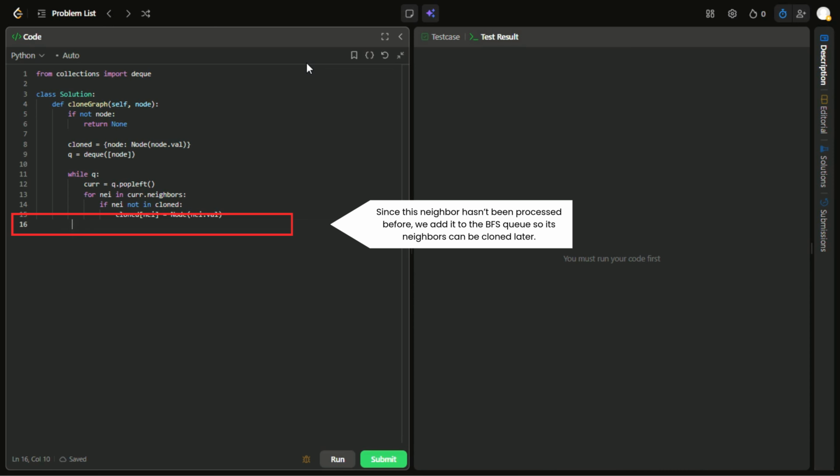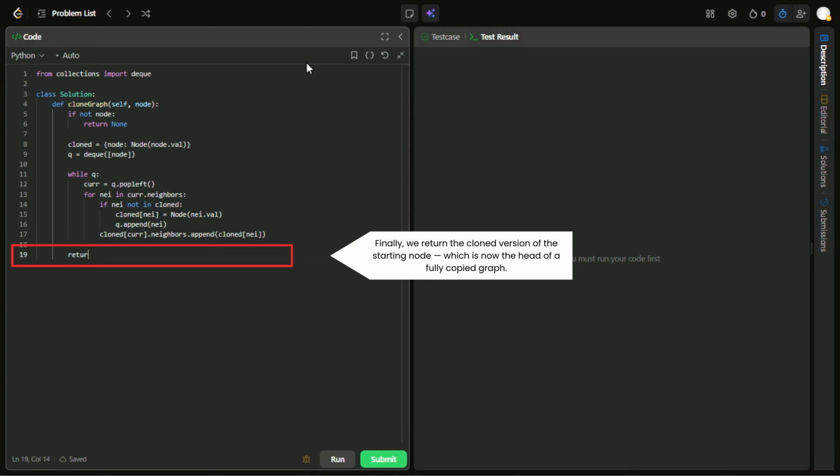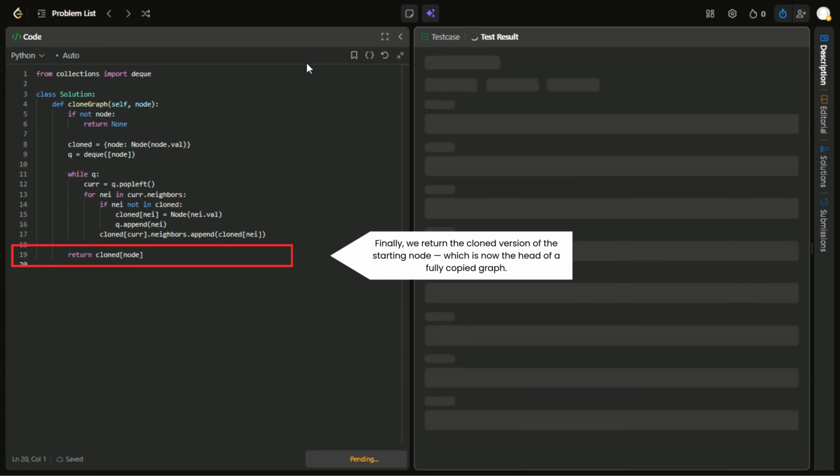Since this neighbor hasn't been processed before, we add it to the BFS queue so its neighbors can be cloned later. Regardless of whether the neighbor was newly cloned or already known, we connect the cloned current node to the cloned neighbor. This recreates the correct graph structure. Finally, we return the cloned version of the starting node, which is now the head of a fully copied graph.